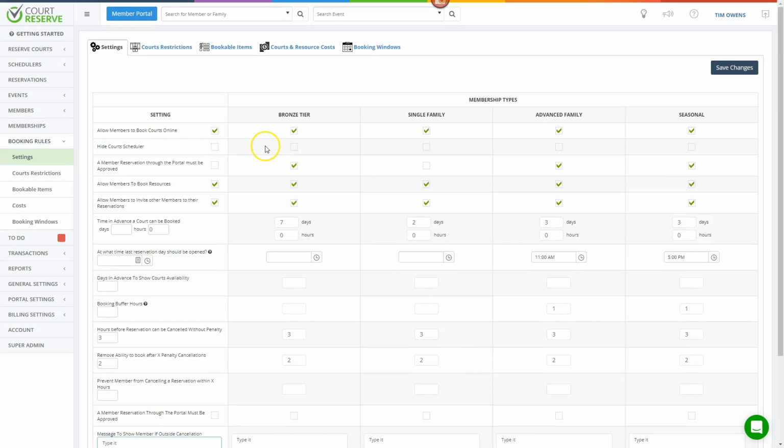The other thing that we've done is we added a new setting. A lot of people have been asking for this, to basically hide the court scheduler. We have some clients who don't want to expose the scheduler to certain membership tiers on the portal and on the mobile app. Now you can do this. So let's say I'm a bronze tier member, and I don't want to allow them to book online, so you uncheck that, and I also want to hide the scheduler.